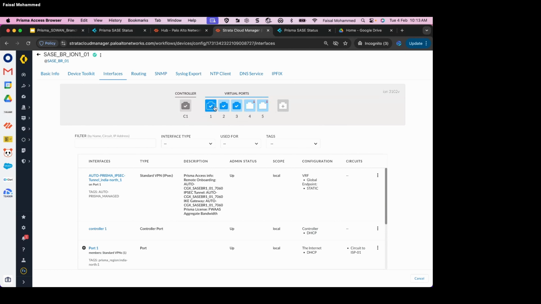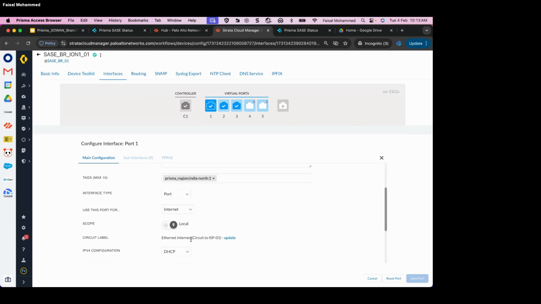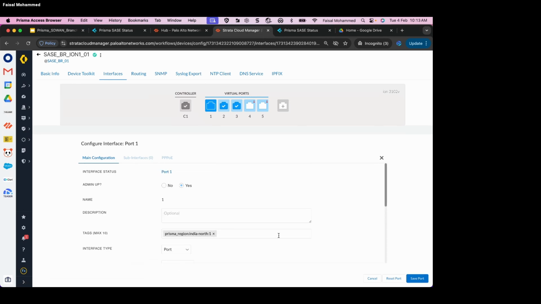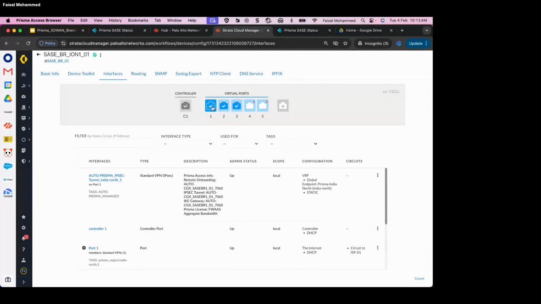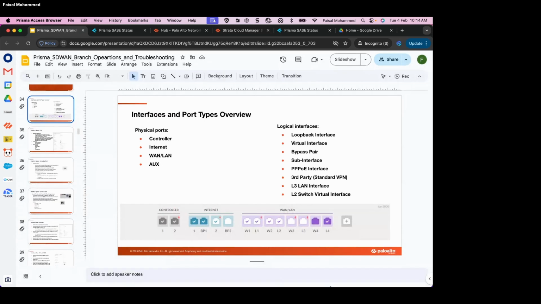Now, for this port 1 over here, if you remove this circuit label and save this port, immediately you see the tick box is gone, which indicates to you that something is missing in this config. The moment you cancel it, you will see the tick box is back. So that's the difference between a port with a complete config and a port which has an incomplete config. When a port is connected, you will have the ports highlighted in blue color. This is for the ION. This is very important to understand. This helps you a lot to understand what's going on in your network.